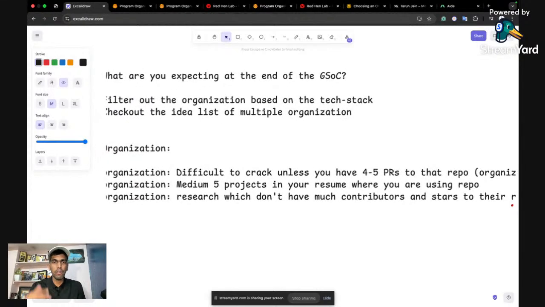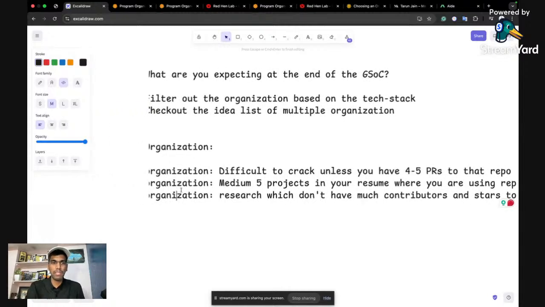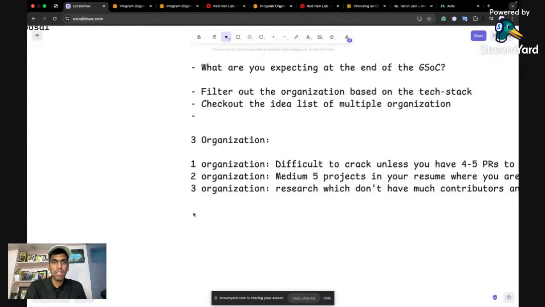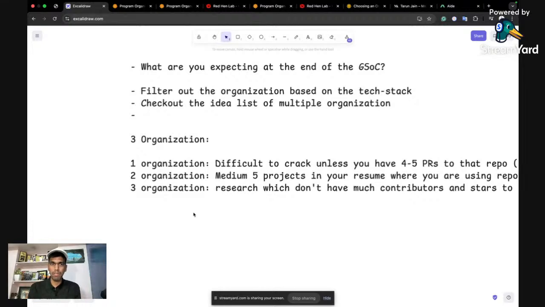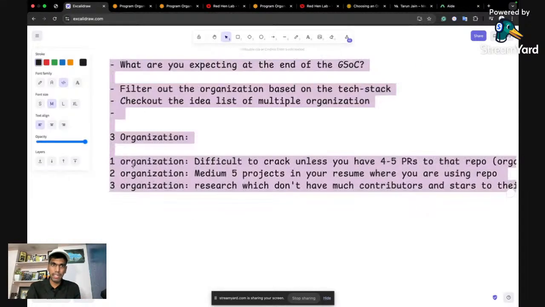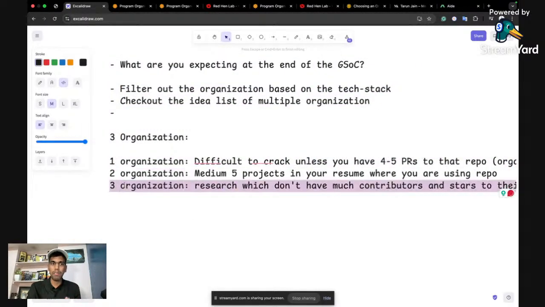For example, in 2023, what I did was my first organization was TensorFlow. The second organization was IVY, and third organization was caMicroscope. So I was rejected for TensorFlow and IVY, but I got selected for caMicroscope. To be honest, I didn't even contribute even a single PR to that repository. Still, I got selected for Google Summer of Code 2023. Everything was because of the research. caMicroscope was not that popular a repository. It was just participating in Google Summer of Code.